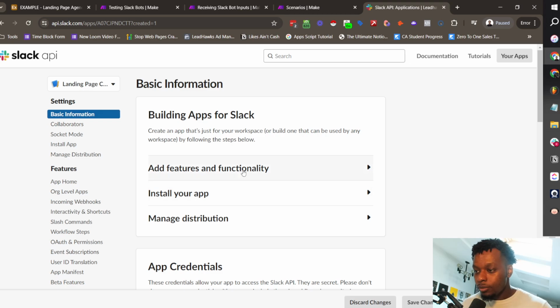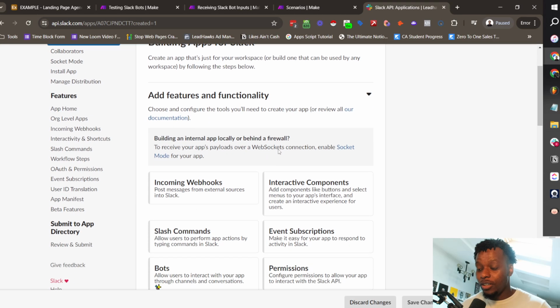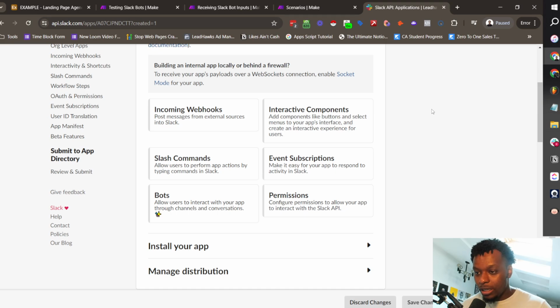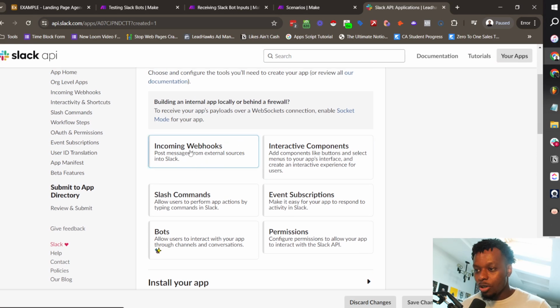So the first thing that we would need to do is add features. And the features that we're going to need are the permissions, interactive components, and incoming webhooks. These three, and I believe this one pops up when you install the app as well, so we'll get into that too. But the whole point of this is that it's going to allow us to post a message from Make into Slack. It's also going to allow us to take the click of the buttons, and send information back to Make to make different things happen.